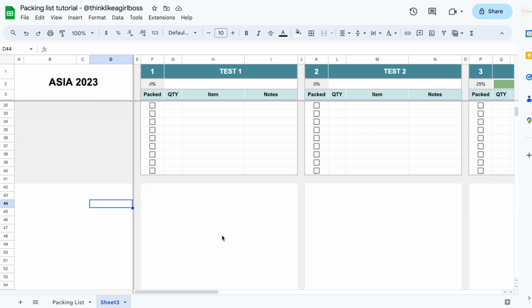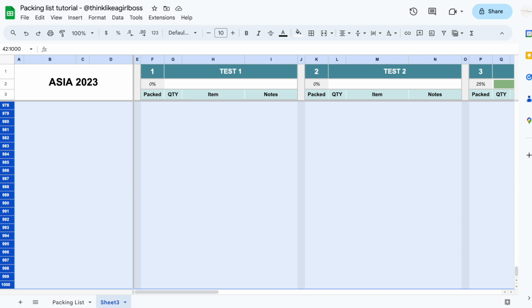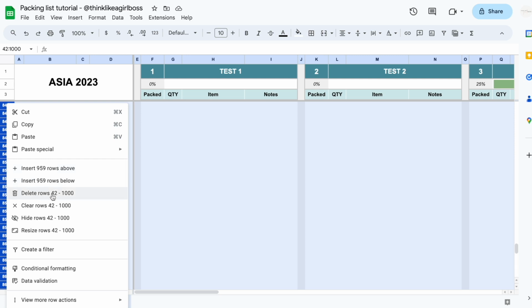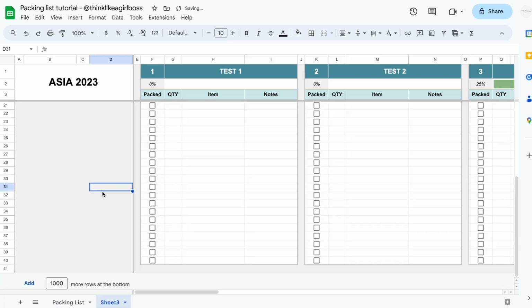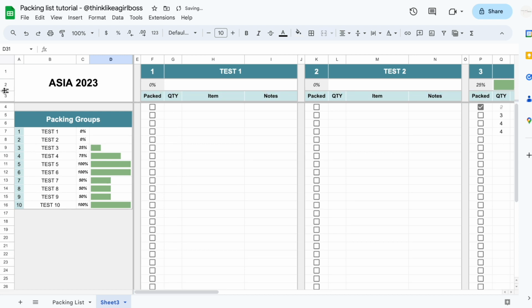And then to get rid of this, I'm gonna show you a trick. So if you click on row 42 and then you press Shift, Control, and down arrow on your keyboard, you're gonna select everything from that row till the very end. So you can go ahead, right click, and select Delete Rows. So now that makes it look a lot prettier. I'm just gonna make this taller.